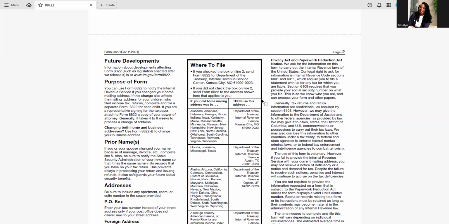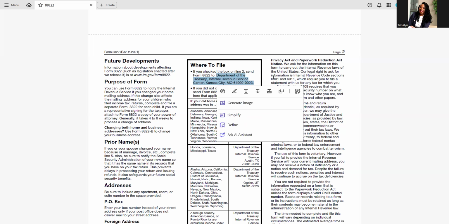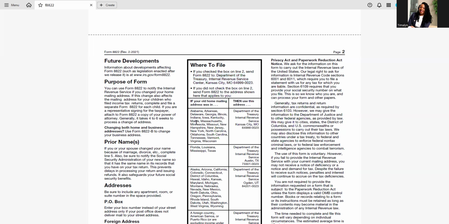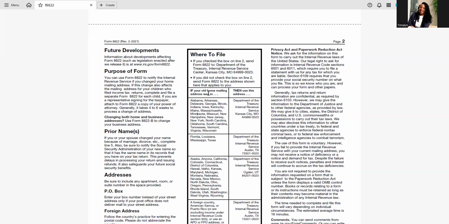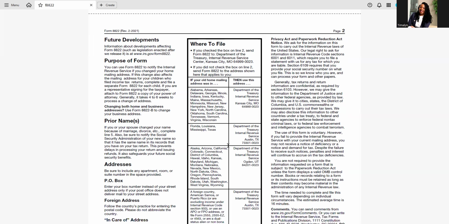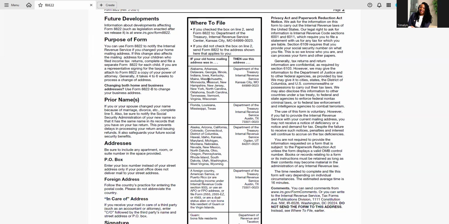So, if this was for an estate or gift tax return, it would go to this address here, Department of the Treasury, Internal Revenue Service Center, Kansas City, Missouri, 64999-0023. But if the box on line 2 was not checked, this is where you would mail it. You would use this chart and you would go based on where the prior mailing address was.